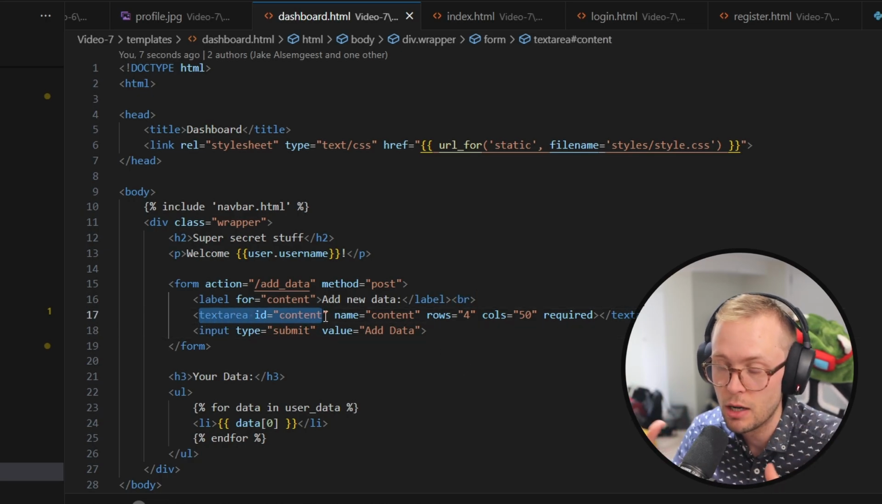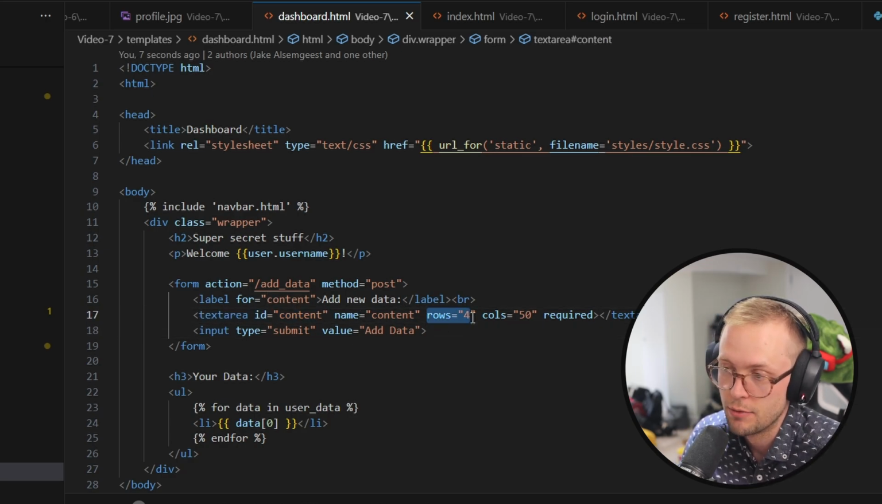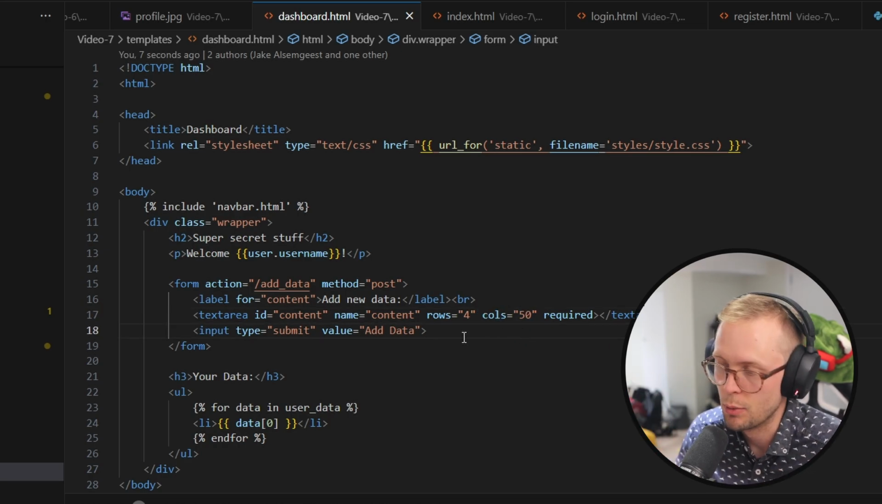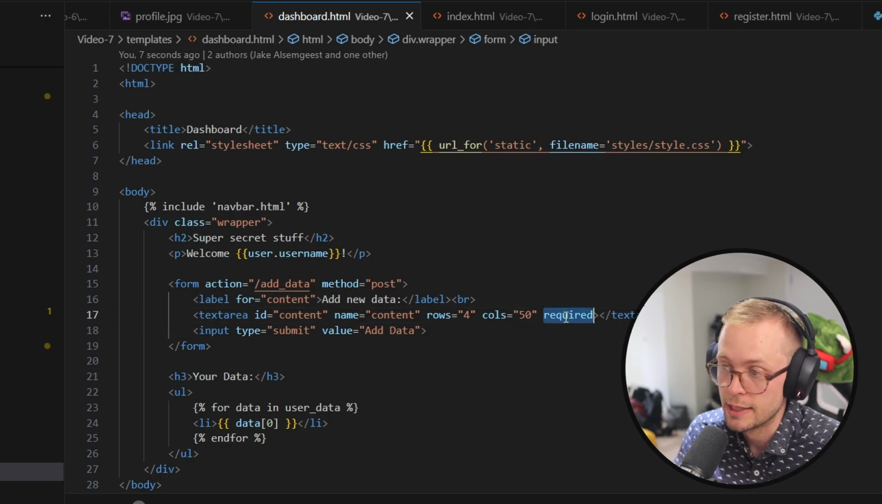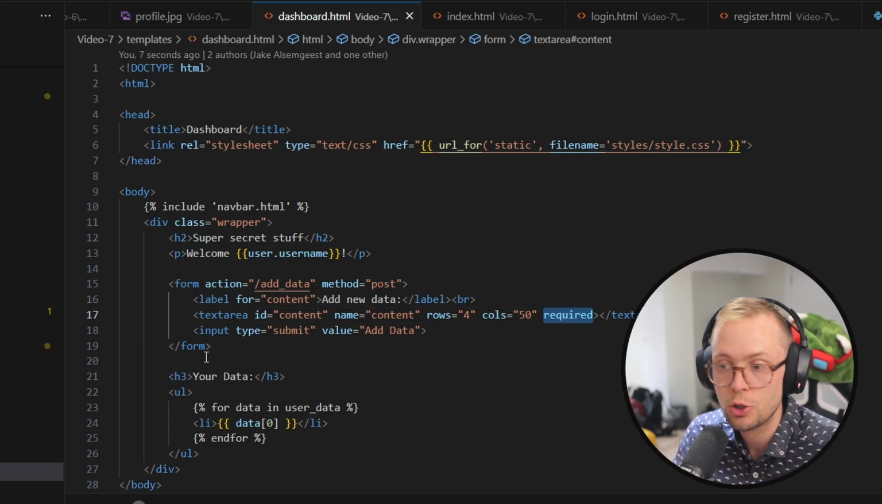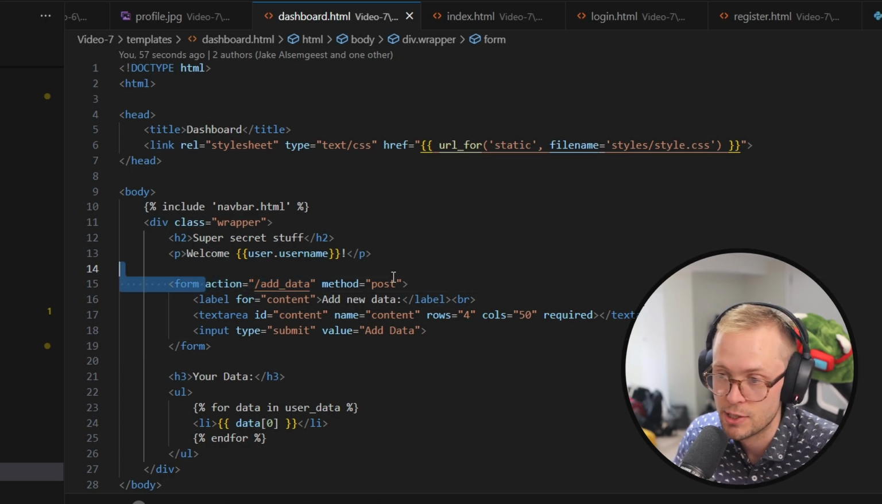So this is like a text box where it has the ID and the name of content. And then within here, we have 4 rows and 50 columns. It's kind of just defining the size. You can do it with width and height and stuff like that if you want through CSS as well. Then we're saying that this is a required field, so you couldn't submit this form without having something within this text area. And then we have 2 break lines and then an input of type submit, which means that when you click this input, which is just a button, it will go ahead and submit this form. And it is called add data.